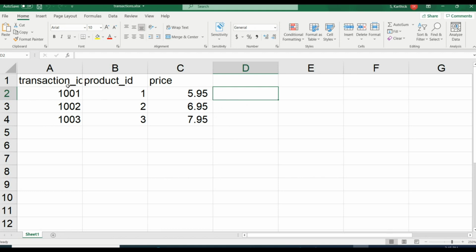In this spreadsheet, we have 3 columns: transaction ID, product ID, and price. In this spreadsheet, we are recording all kinds of transactions. But let's say due to an error, it could be a human error or system error, the price we have here is a wrong one. Let's say we need to decrease this by 10%.